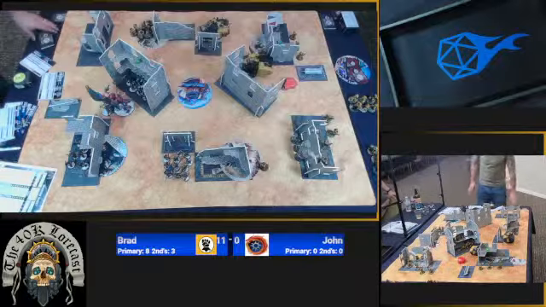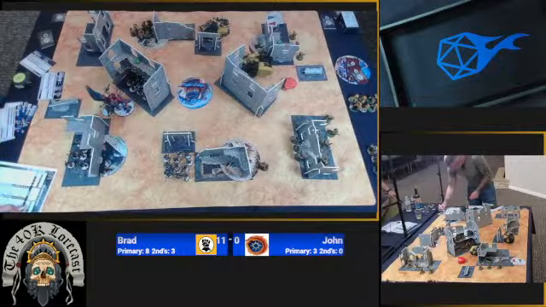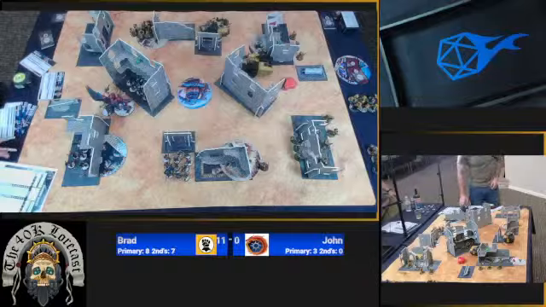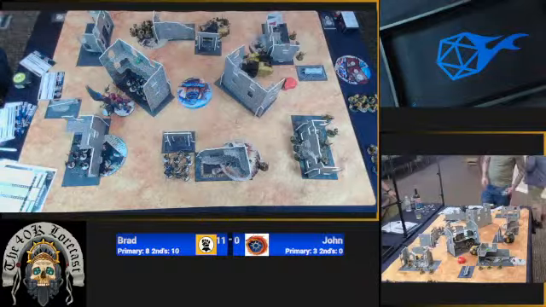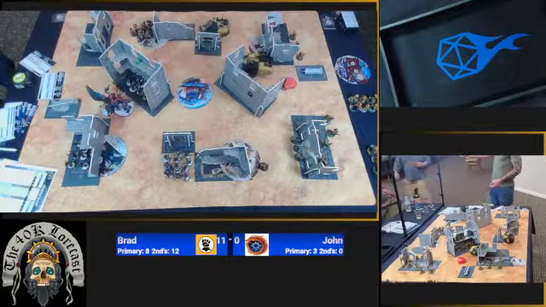That's a good point. How many points did Brad get last turn? Brad got 9 points. So secondaries, Brad should be sitting at 12 currently, so 9 points for second, 12 points on secondary, 8 points on primary. Yeah, Brad's at 20. Pick my missions. Hold on. Brad's at 20.